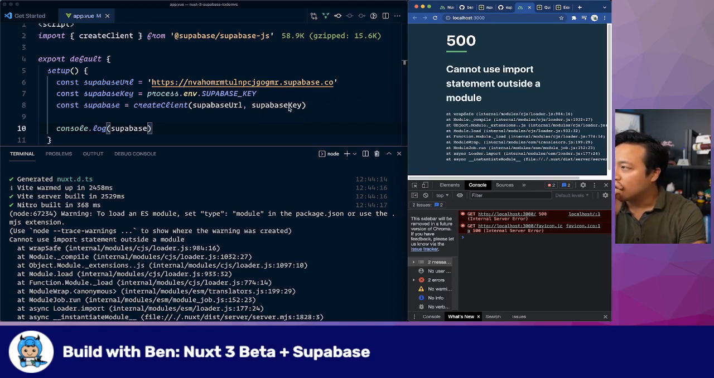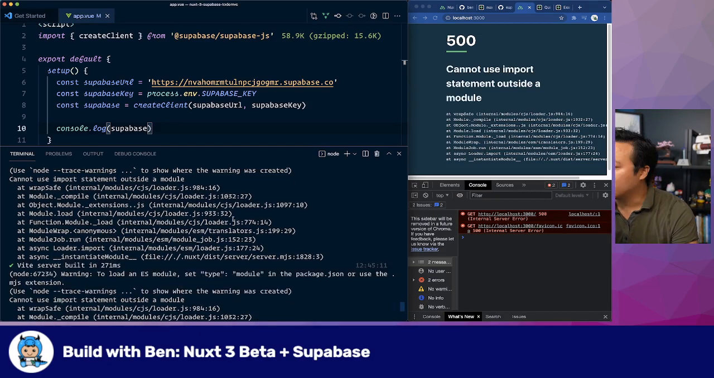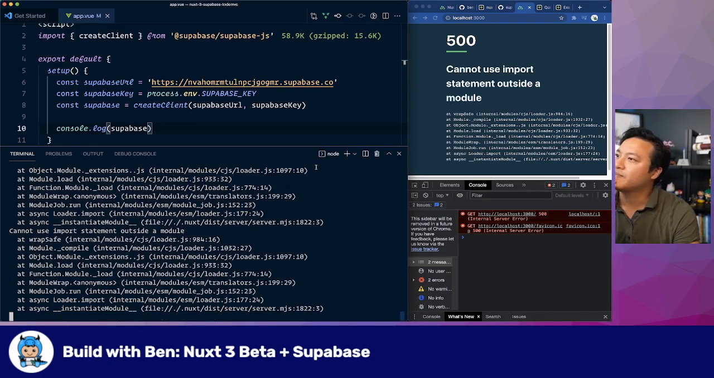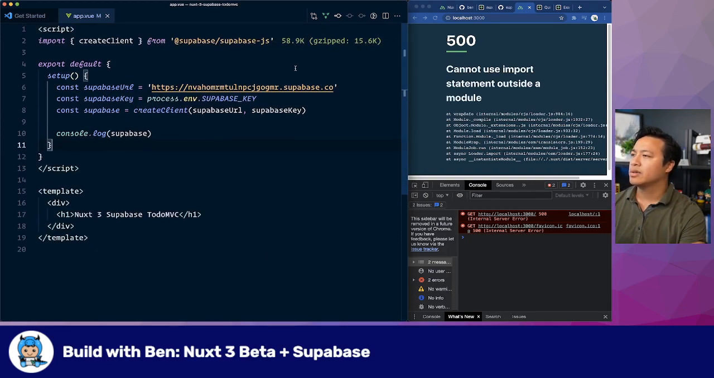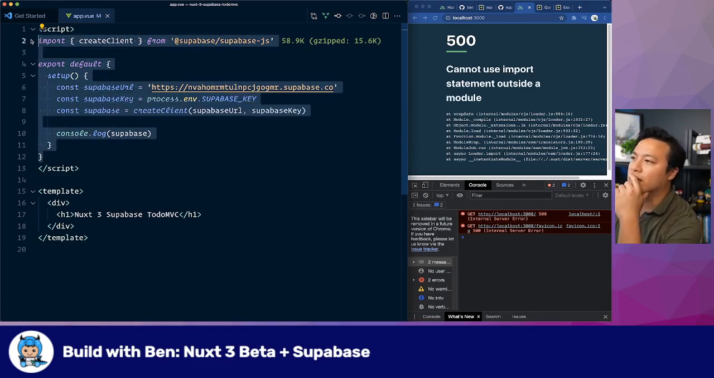Huh. I'm a little surprised by this, because to load an ES module, you need to set type module in package.json or use the .mjs extension. This is so weird. When it's running in Node, it's not going to like it. But it would be surprising that the Supabase client is done this way, though. Why couldn't I do it this way?